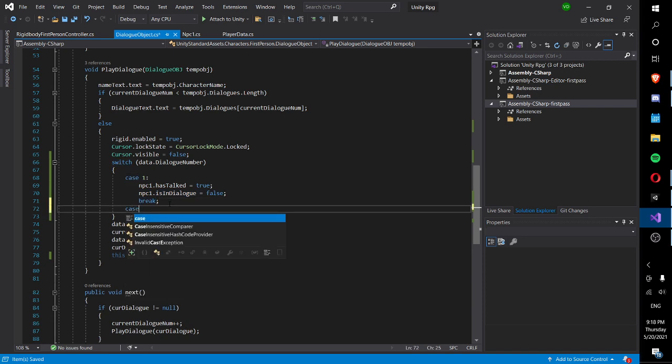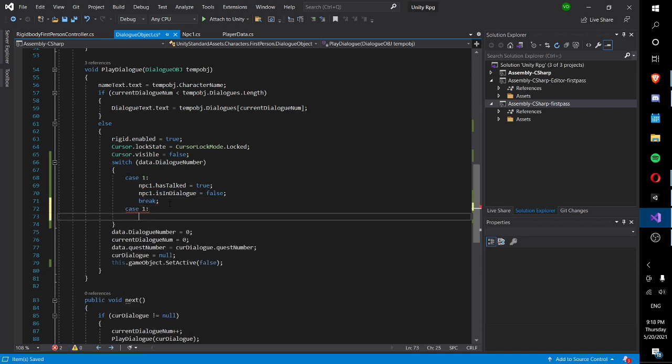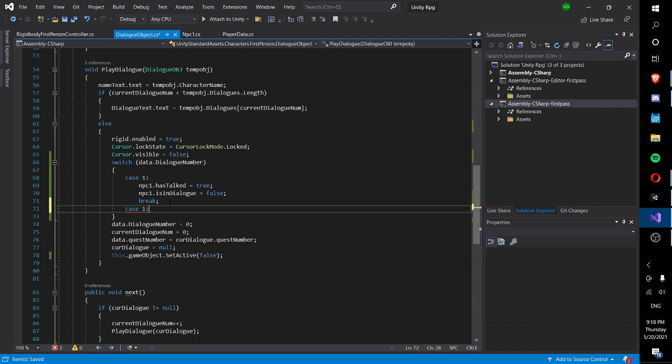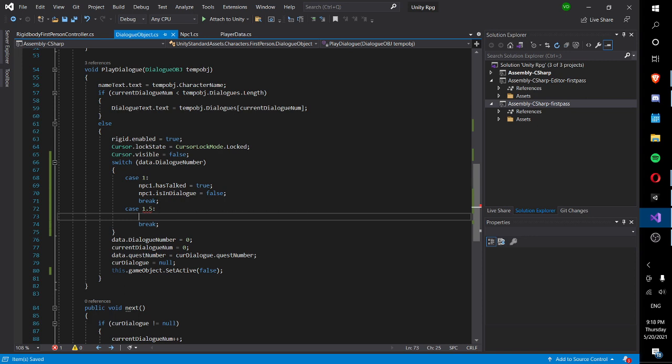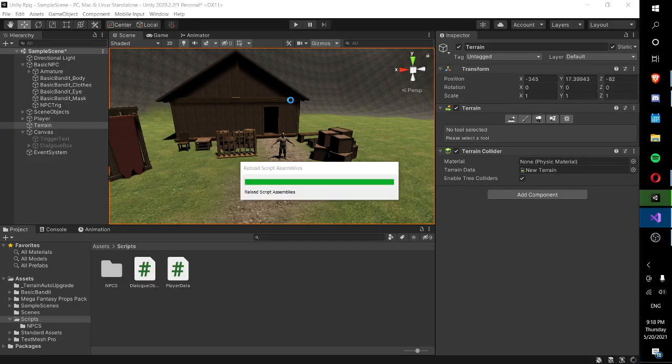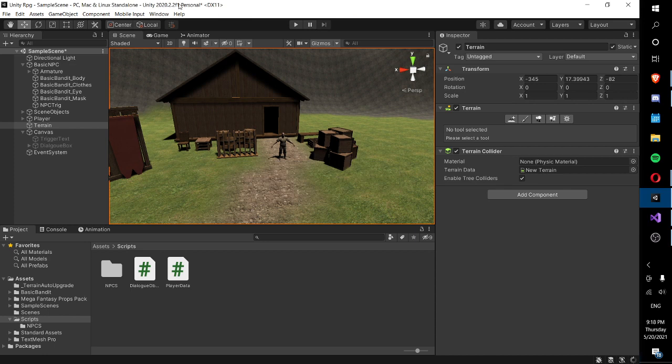Or we can just make it so that case one, 1.5. We can just create another if statement in our switch to check if we are at 1.5, and if we are, then we're going to have npc in dialogue be false. Alright, cool. So now we can go back into Unity.